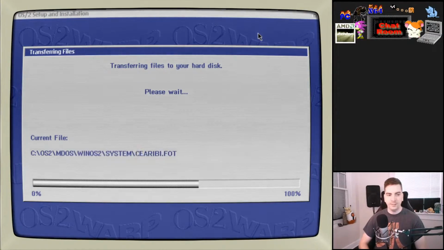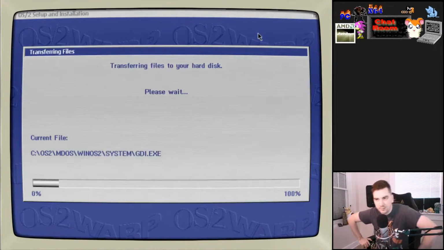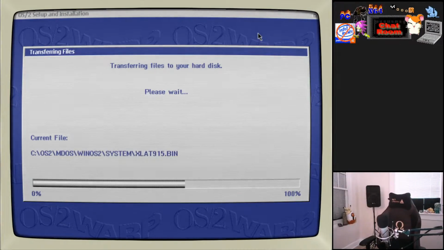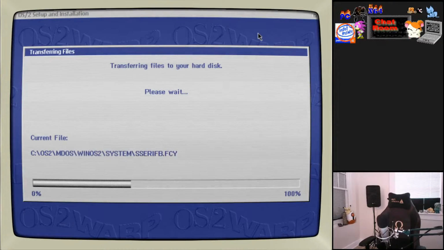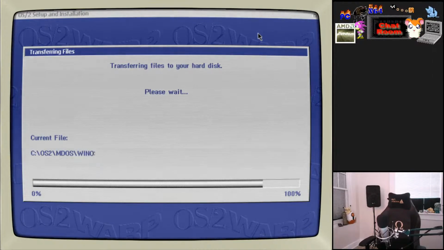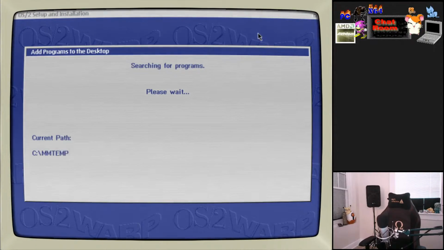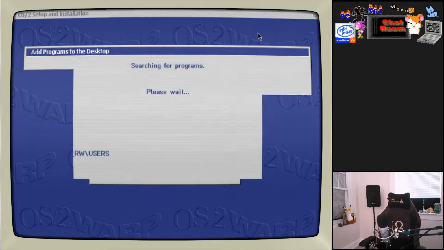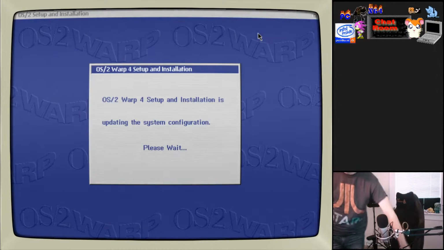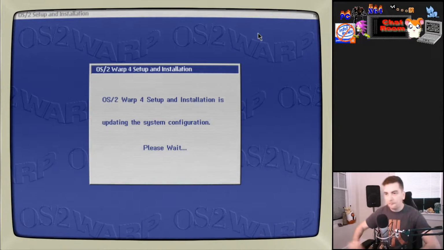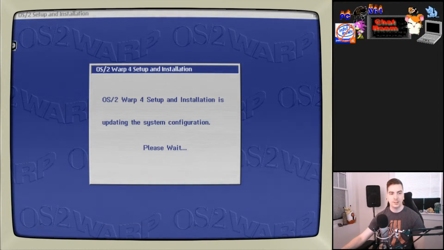It's starting to get a little hot in the sunroom. Let me go turn the AC back on. But this will be finishing up soon, it looks like. There's the AC.